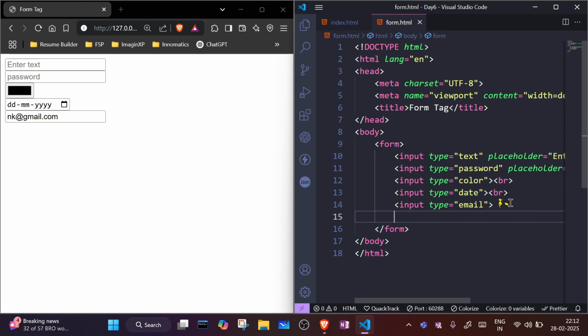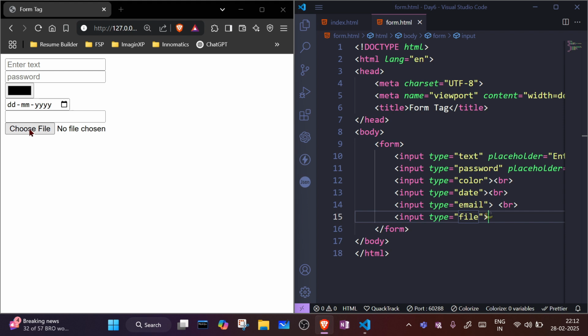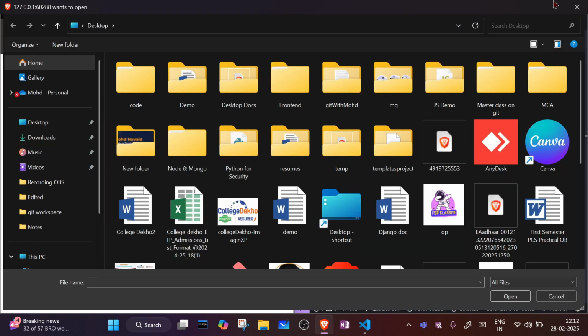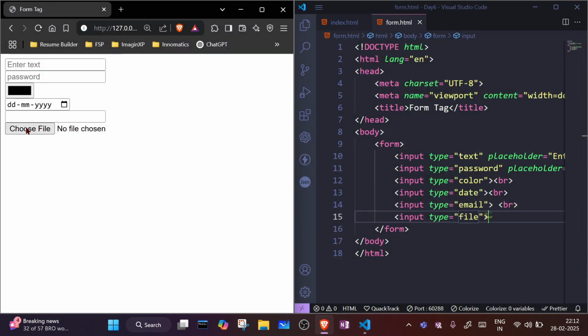Next category is, what is the next category? Next category is file. Suppose you want the user to submit their resume, so what you will write is file. Or if you want your user to be able to upload a picture, this is the file option. So when the user clicks on it, it will redirect to your local directory. Yes, understanding?